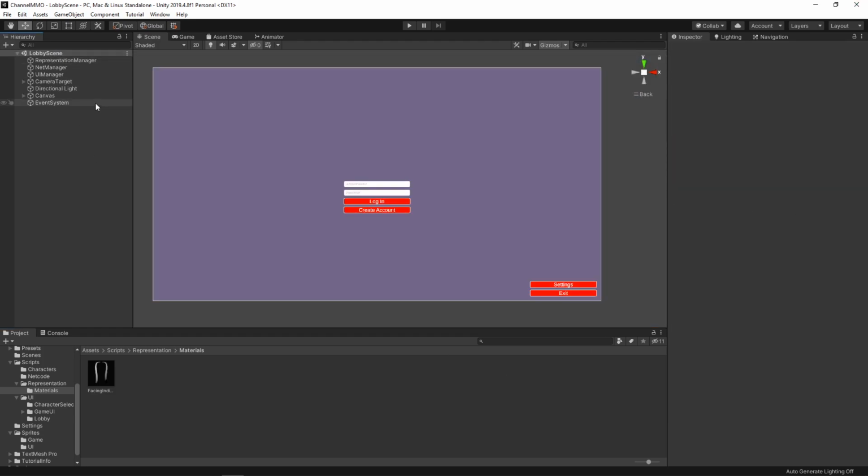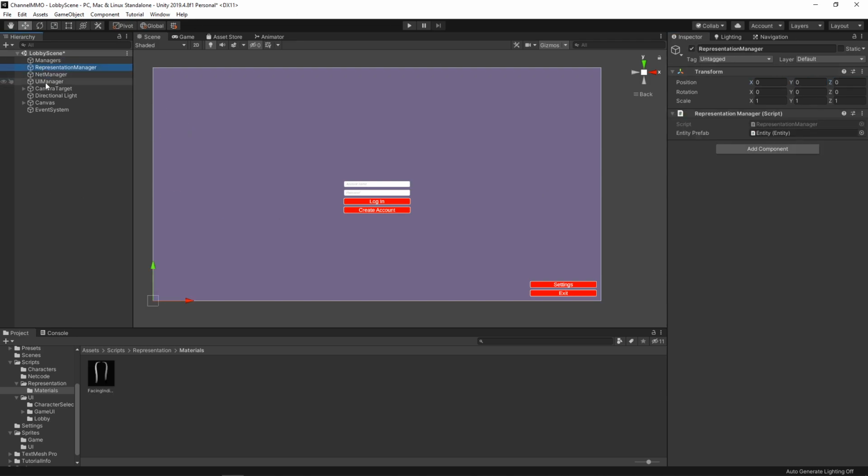Wonderful. Now let's go ahead and create ourselves another empty object here, and we're going to call this managers. And this is just to organize this because we're going to start to have quite a few of these. So let's just put our representation manager, net manager, and UI manager into there. Wonderful. And now we're going to create another empty, and we're also going to place this in here at 0, 0, 0. And we are going to call this object the input manager. And we'll come back to that.